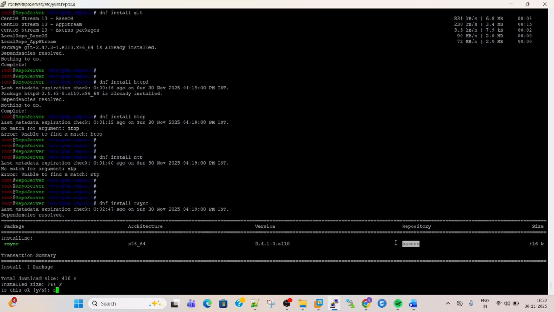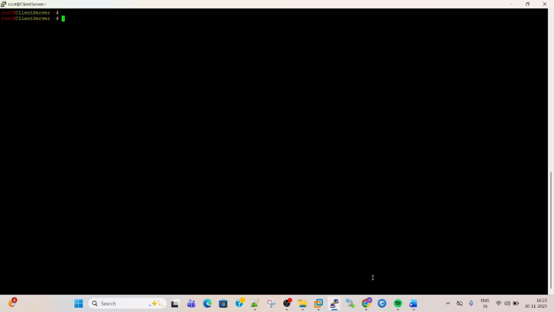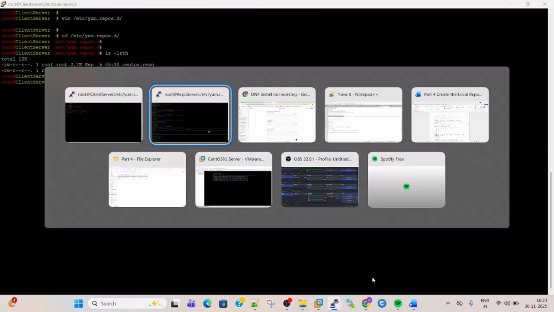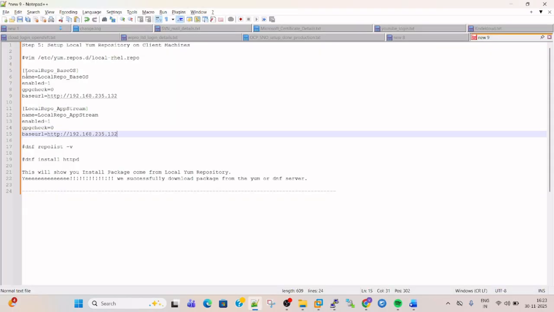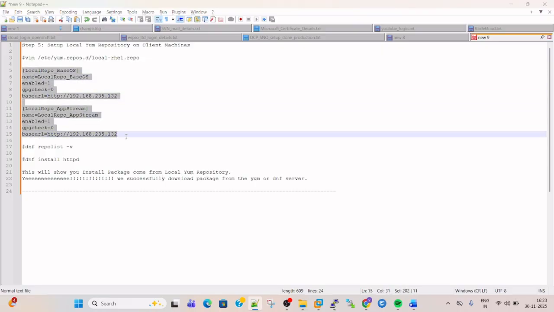So here we use no other command, and now we are going to configure our client server to check whether our local repository server is working fine or not. First we go to /etc/yum.repos.d. Inside this directory we create the local repo file. When you open your local repo file, we need to add this entry.